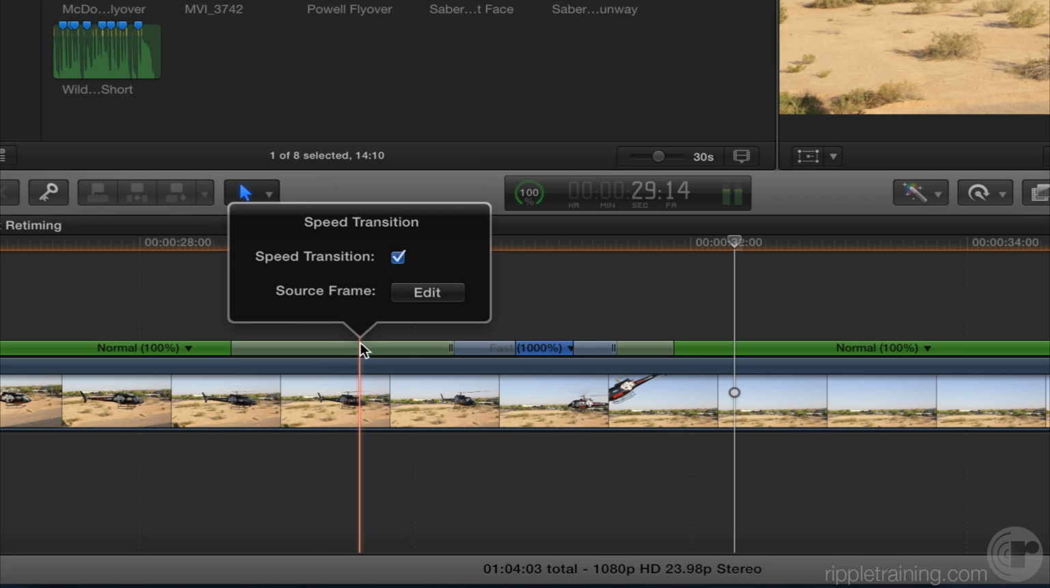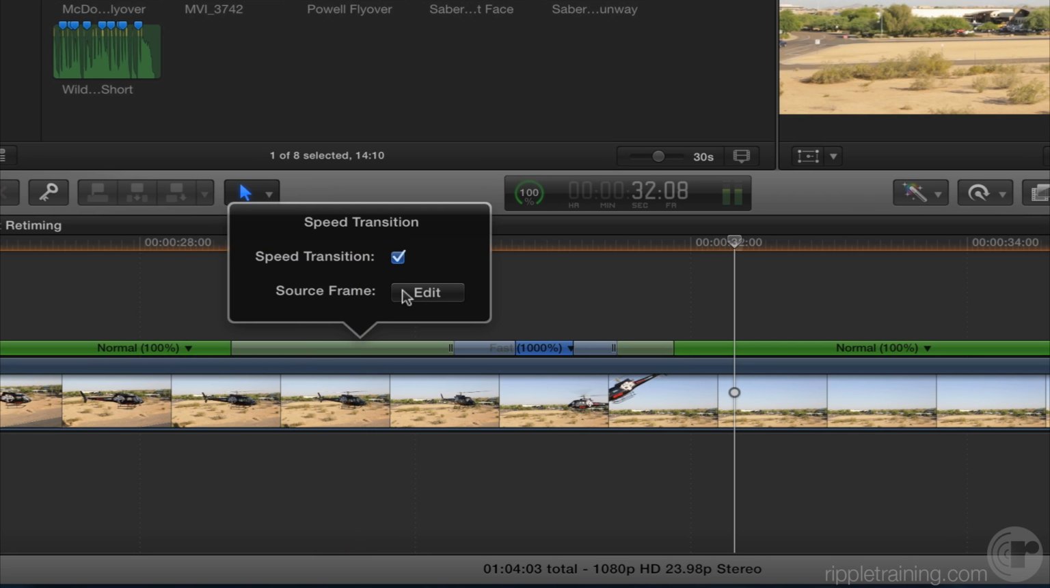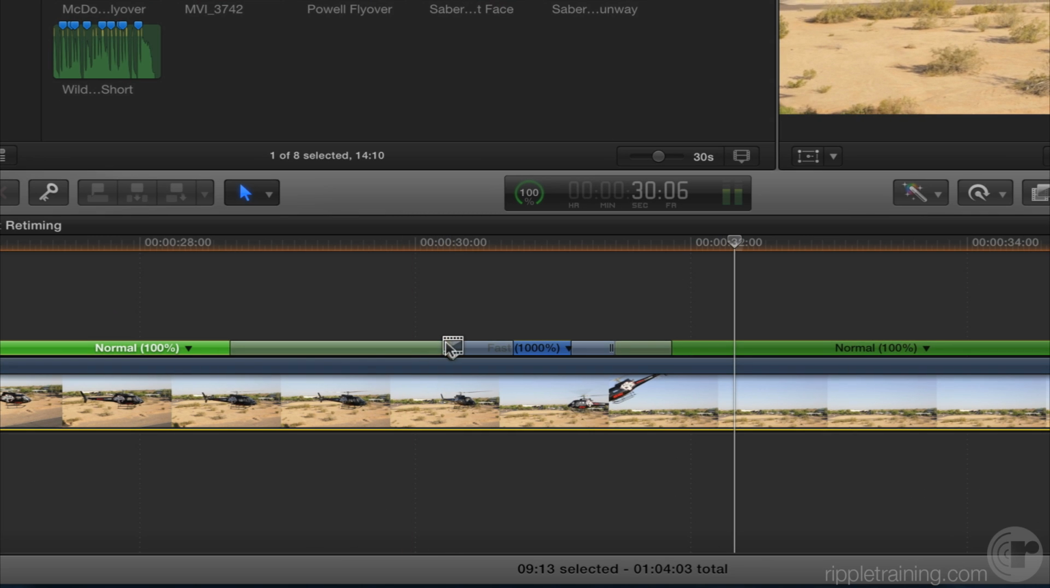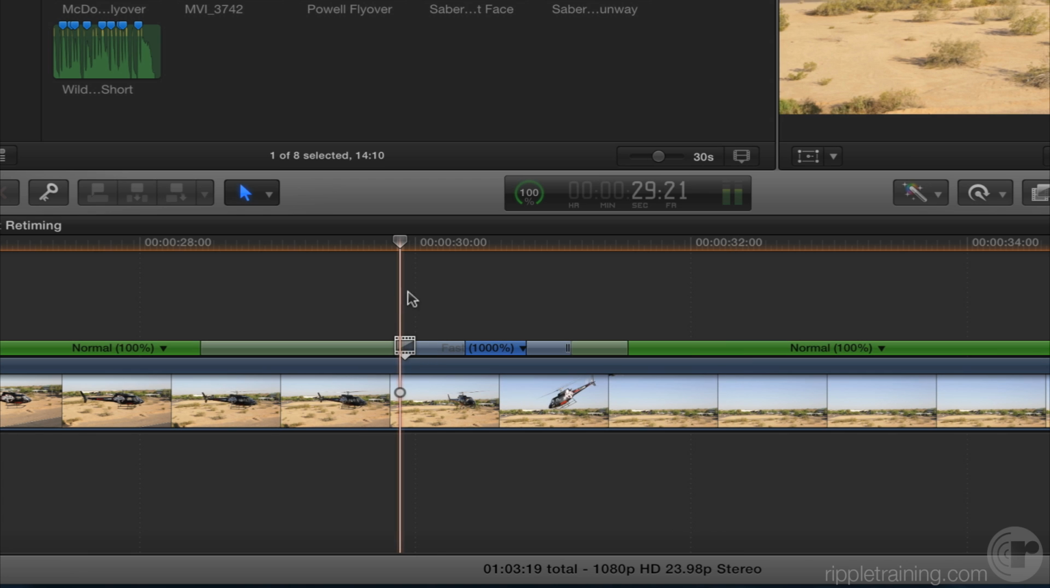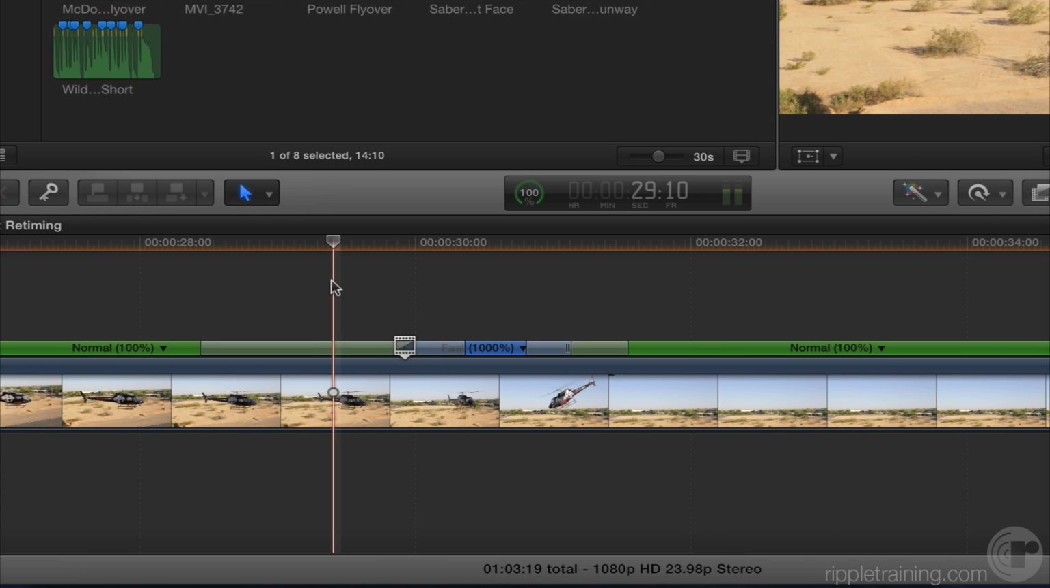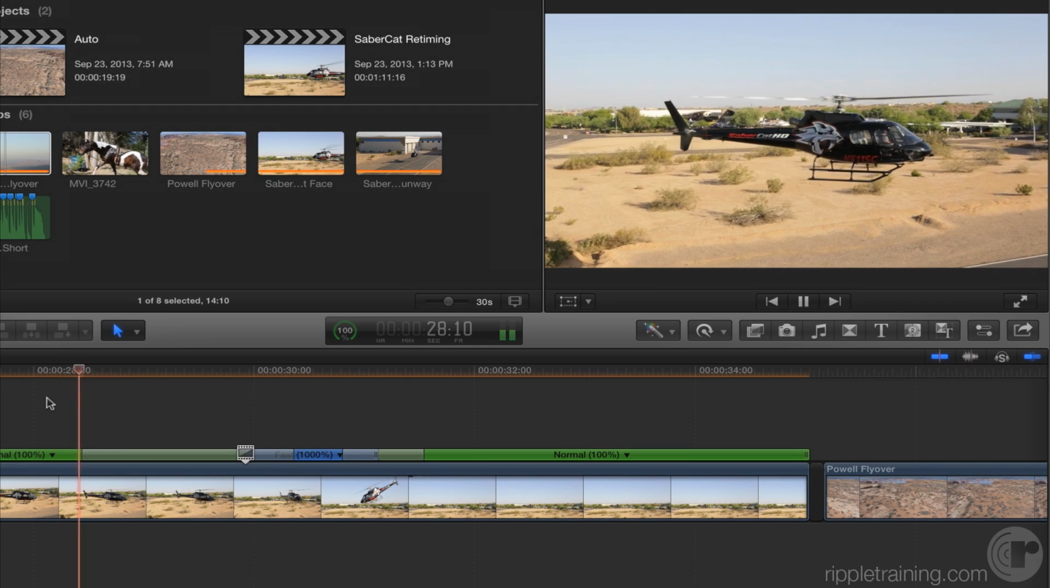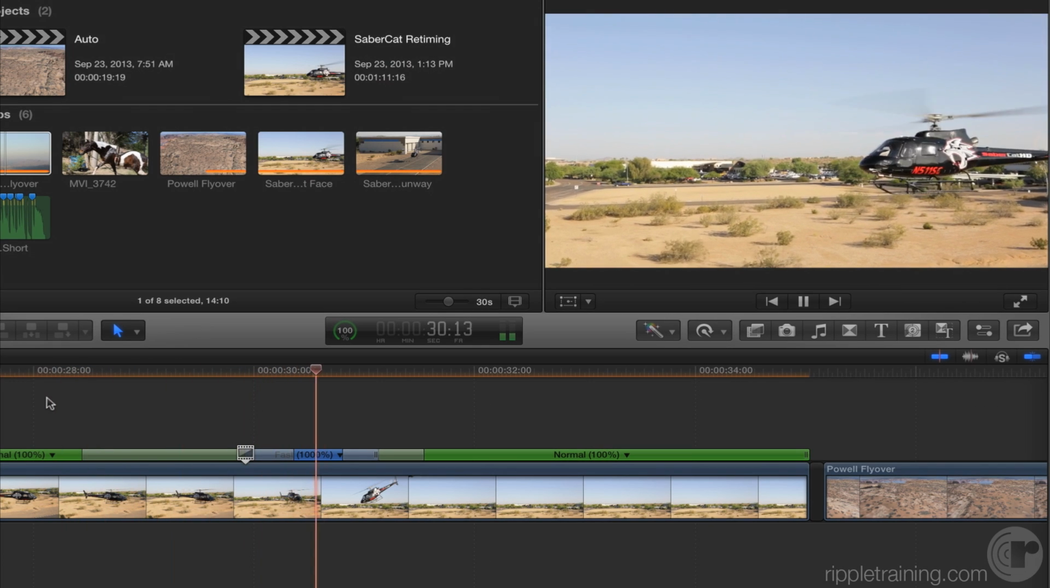I just double clicked on the olive bar for the incoming. And you can also play with the source frame on that side as well. You can say, well, I really want the source frame to be here, or what have you. Just move it. So there's one on either side.